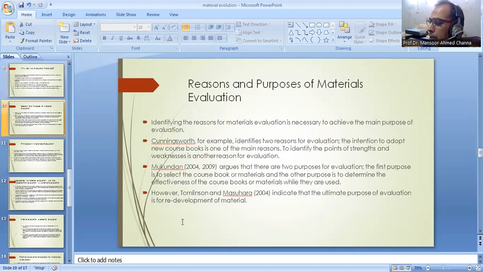Now, reasons and purposes of material evaluation. Identifying the reason for material evaluation is necessary to achieve the main purpose of evaluation. Cunningsworth, for example, identifies two reasons for evaluation. The intention to adopt new course books is one of the main reasons. Second, to identify the points of strength and weaknesses is another reason for evaluation.